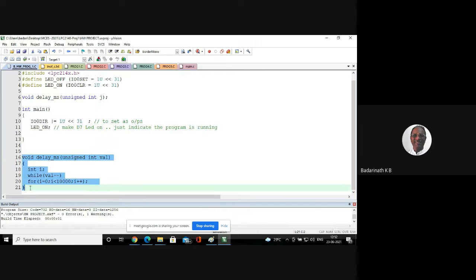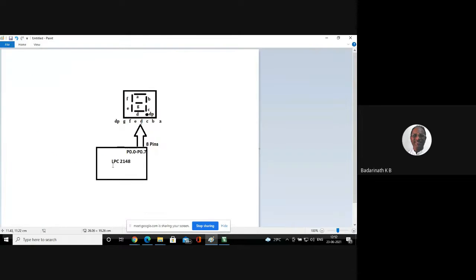It'll be ready, available with me. So I've declared the prototype of the delay program. And always I'll connect one LED to P0.31. So I will take P0.31 and connect one LED here. I'm using that LED to check whether my logic is working or not. For debugging purposes, I'll use it.